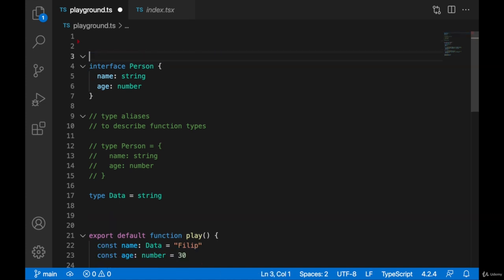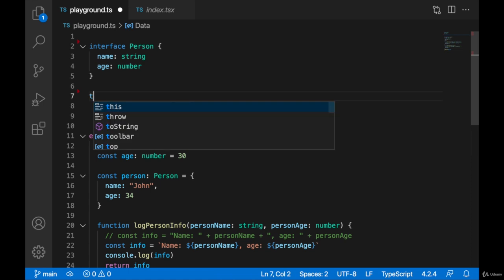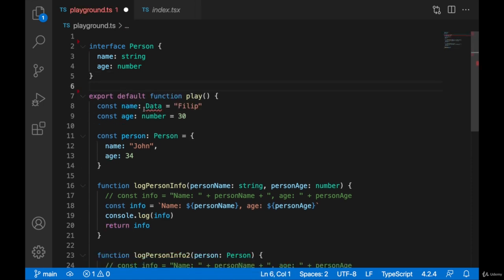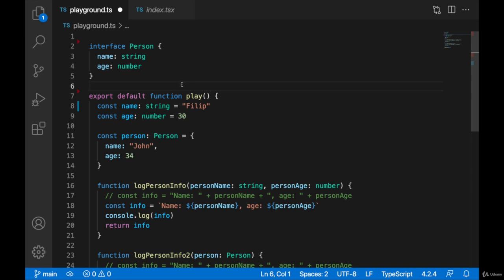So I will remove these comments here, so you'll have only the interface Person. Also, I will remove this data type, and this will be back string in our play function. So we'll define back as a string.